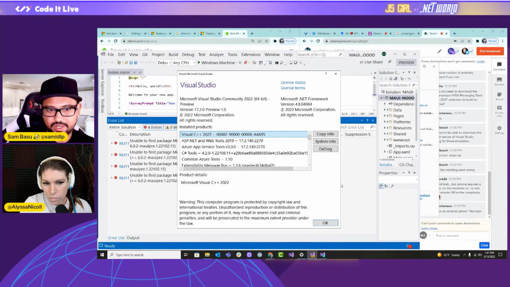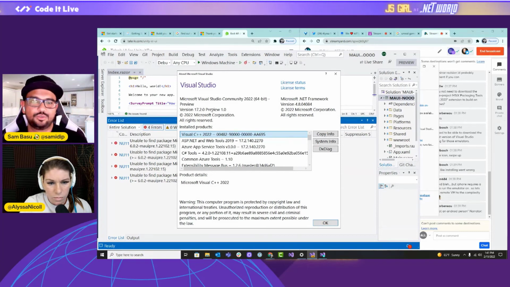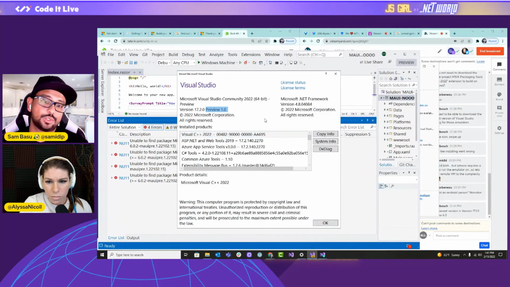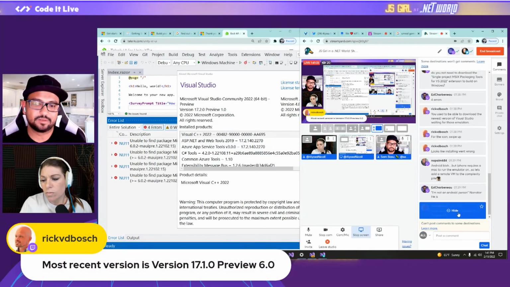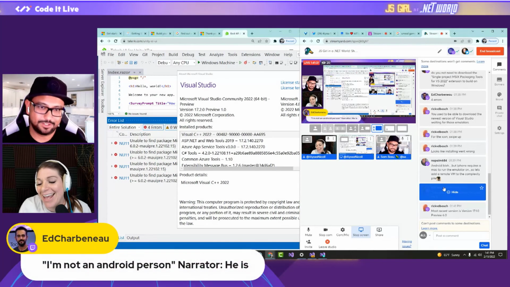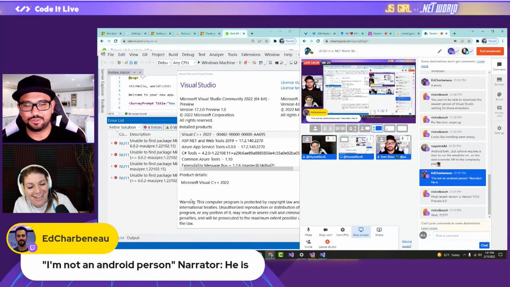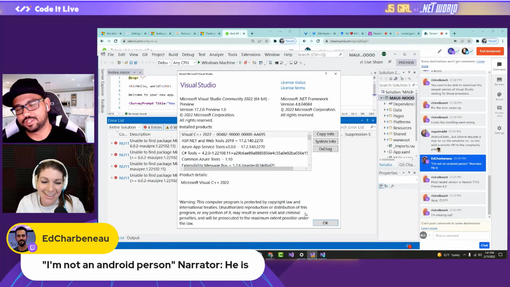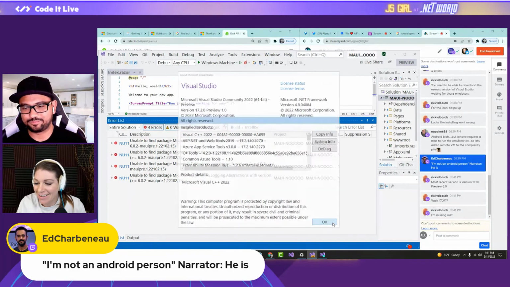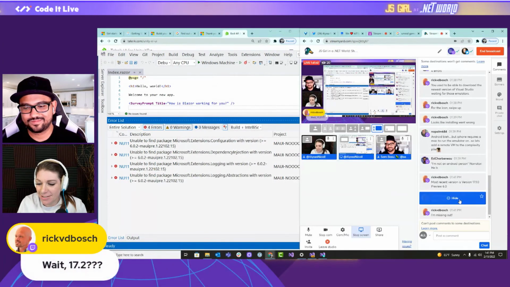See how it says version 17.2 preview 1. So preview 3 is the latest one. Oh, no, in fact, preview 6 is the latest one, is what Rick is correcting me. So at some point, you can update your Visual Studio, and then it's going to line up the MAUI manifests with what Visual Studio templates are throwing your way. Wait, 17.2, I'm missing out.